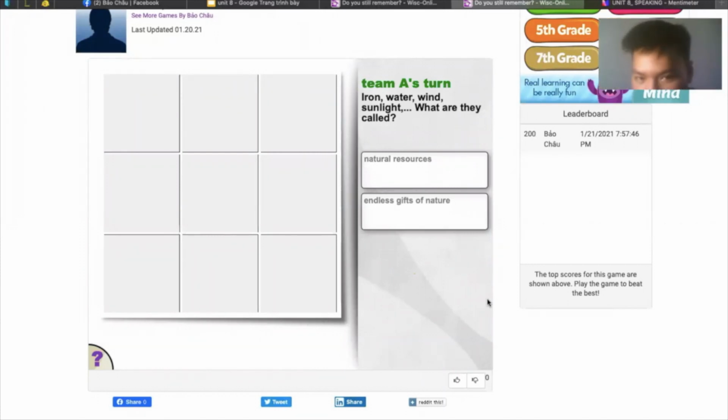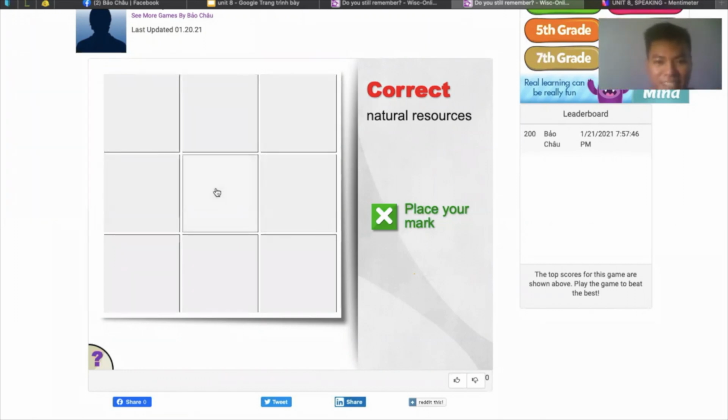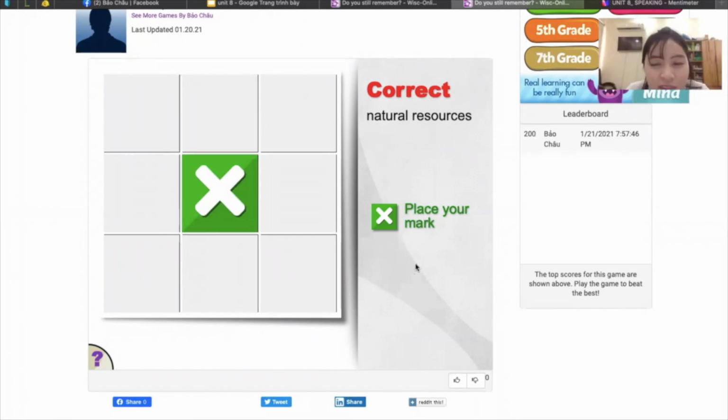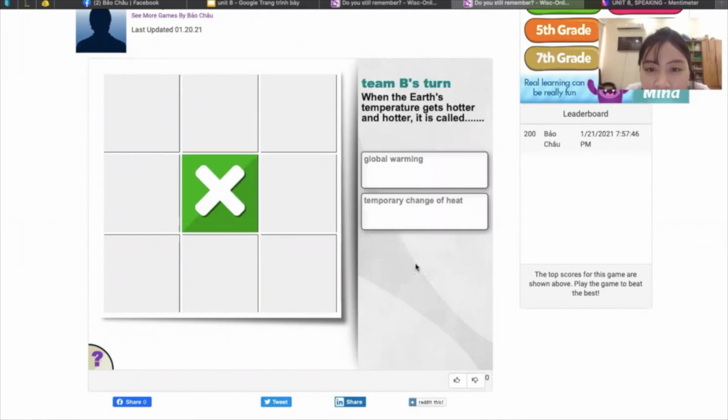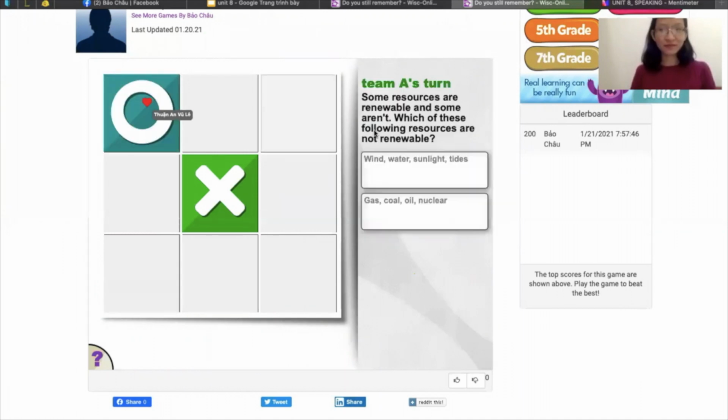The first question, I choose natural resources. Very good. Natural resources. Let's see. Yes, it's correct. So which square do you want to choose? I think 5. 5 here, right? Yes. Okay, so very good, Dũng. And team B, it's your turn. I think, well, it's called global warming. Global warming, let's see. Very good, team B. So which number? Number 1. Number 1. Okay. Team A.